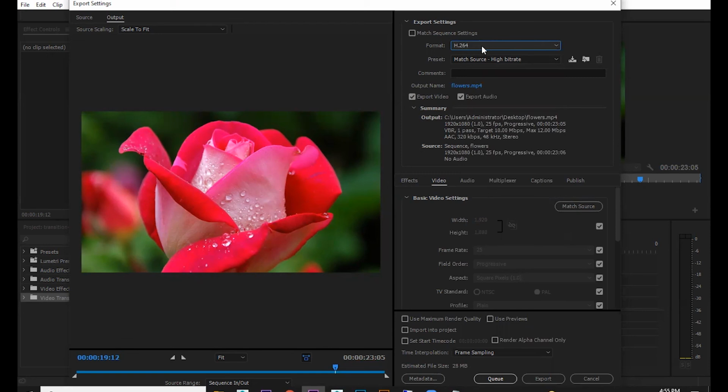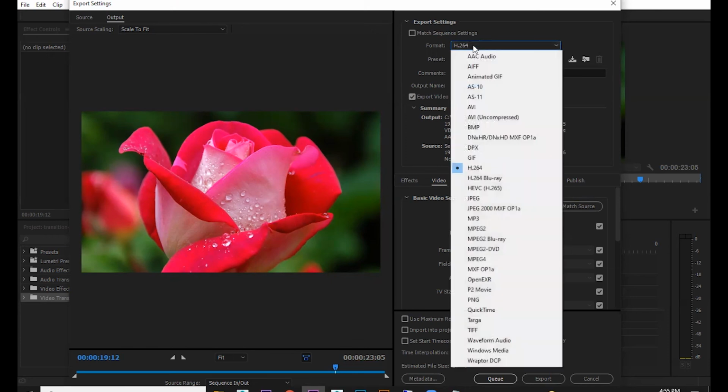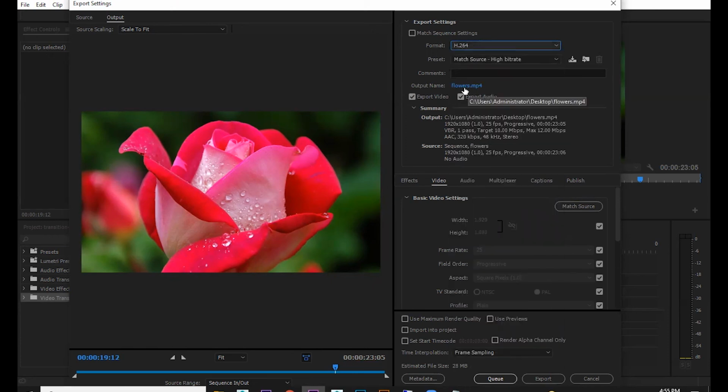So H.264 is MP4. When you choose H.264 from here, you can see it is written .mp4. That means this is the extension. And it is saying over here, match source file. What does match source file mean? It is matching with what you set in the sequence. Either you can keep it like this.